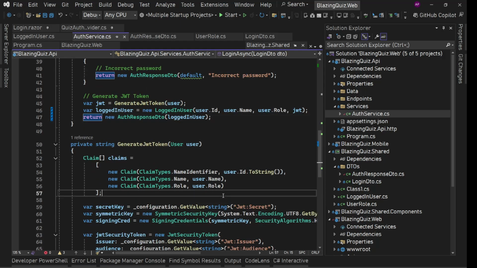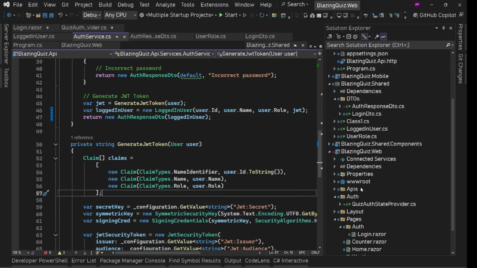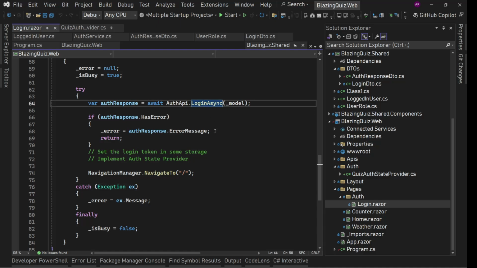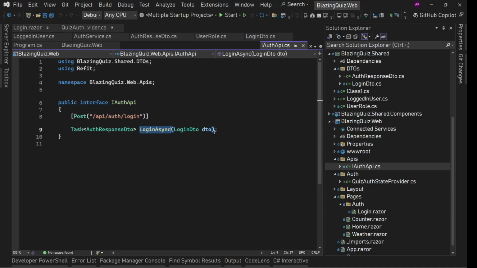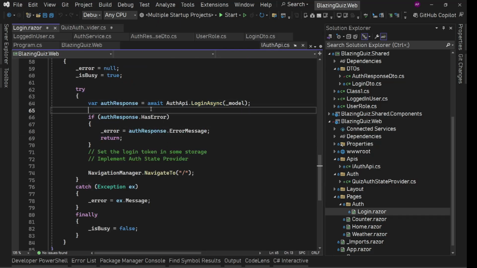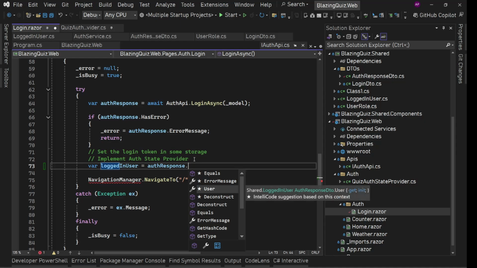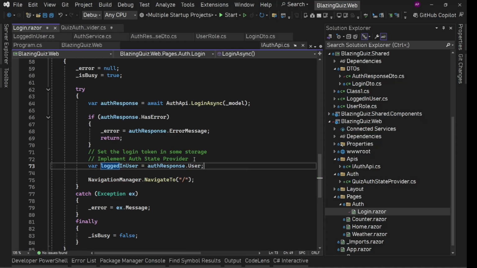All right. Now let's go to the login.razor page. Not login.razor, the iAuth API. Oh, here also we should be good. All right, we should be good now. So when we are getting this auth response DTO, from here we will have logged in user. So here we could say var logged in user equals, this should be auth response dot user. This is actually logged in user.